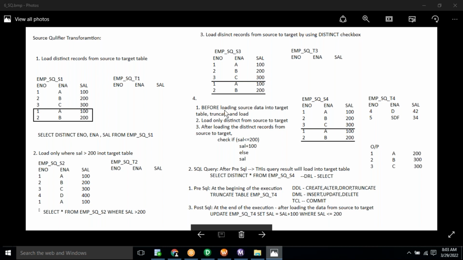Okay. So here we have source and target tables. Already there are some records in the target table also. Now what we have to do: before loading the source data into the target table, we have to truncate and load.